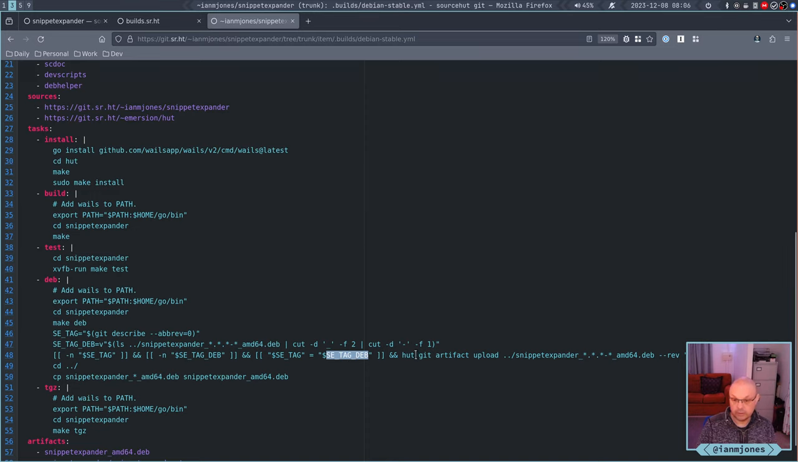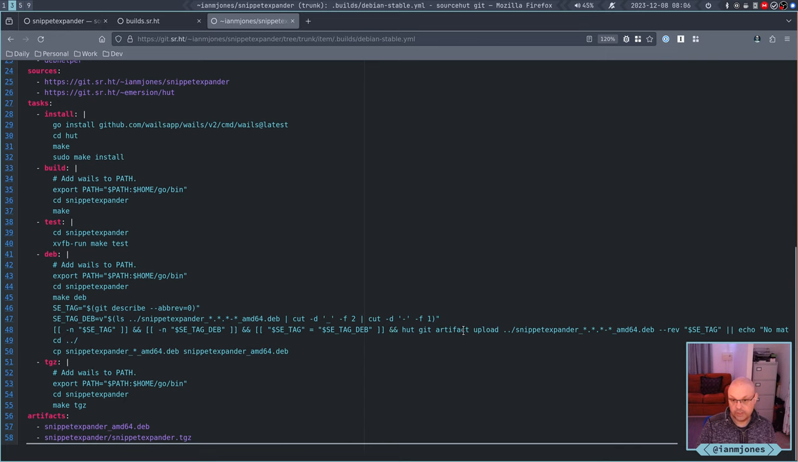And if they are, then I call hut. I just do hut git artifact upload of the file that we just looked at, and the revision I explicitly set to the git tag that we just grabbed. You don't have to do that rev. You can leave that off, and it basically does the same as this. It does a git describe abbreviation 0, checks the source, and gets just the last tag. So it'll just upload your artifact to the last tag.